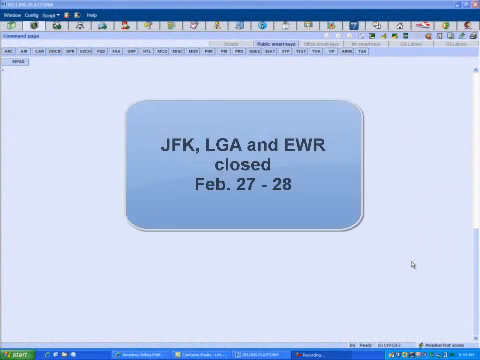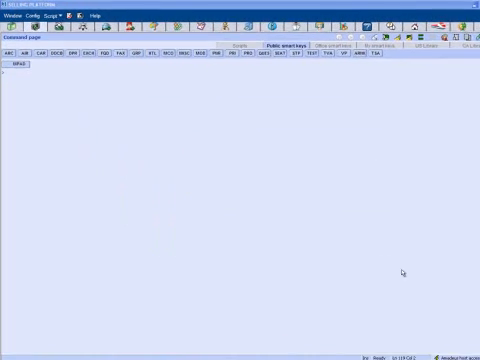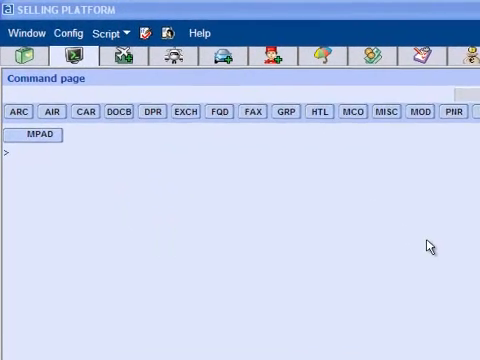Let's say you heard that Kennedy, LaGuardia, and Newark airports were going to be closed due to weather on February 27th and 28th. To see your affected clients, you could sign into Amadeus Selling Platform and go to the command page, as we have displayed here now.